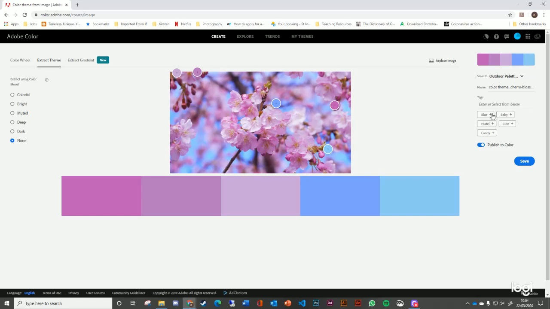On the right hand side you have the options for saving it. So at the top it shows you a small thumbnail about what your palette will look like. If you click this area here, you will see all of the different libraries that you have selected that are connected to your Adobe account. So you won't be able to do this if you don't have an Adobe account.